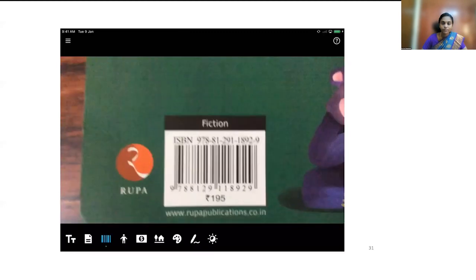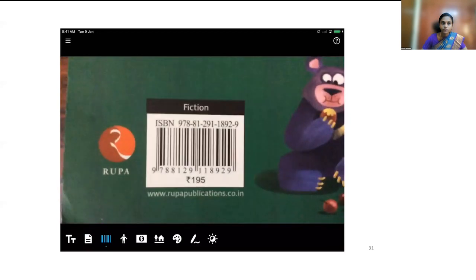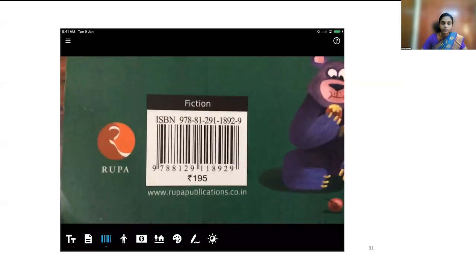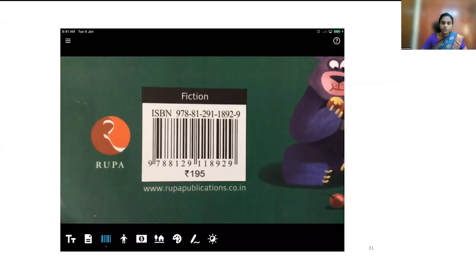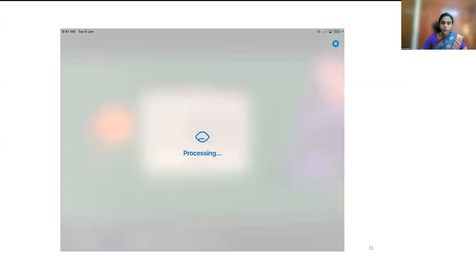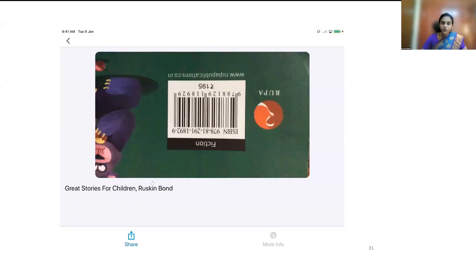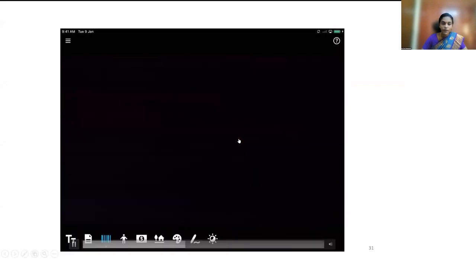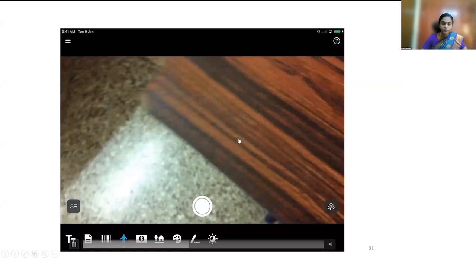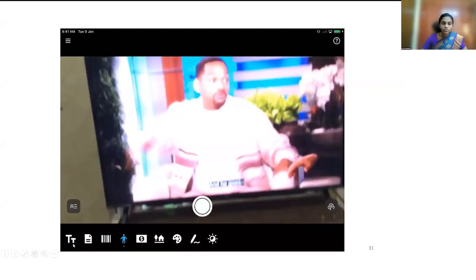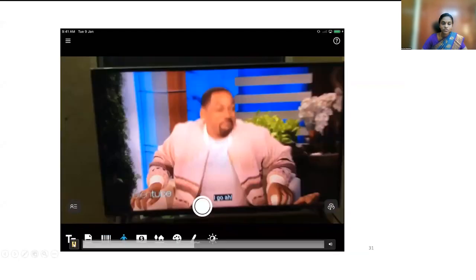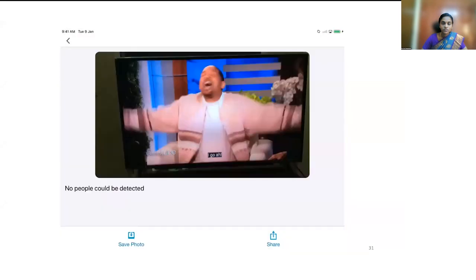Product. Great Stories for Children, Ruskin Bond. It picked up correctly. This is one of my kid's books. So it took some time to read the barcode, but it read correctly. Person. No people could be detected. So with too much movement, it couldn't pick up the face of a person.